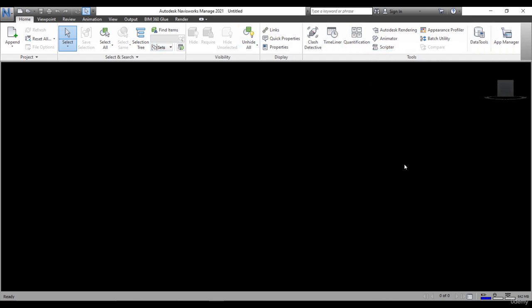This black screen is called the scene view. It's called the scene view because it's a review tool. You don't create anything here or draw anything inside Navisworks. So this black screen is called the scene view, which you use to view your project.